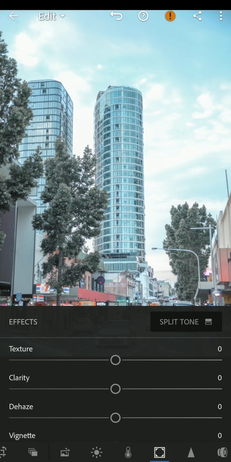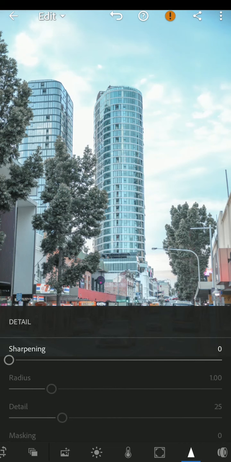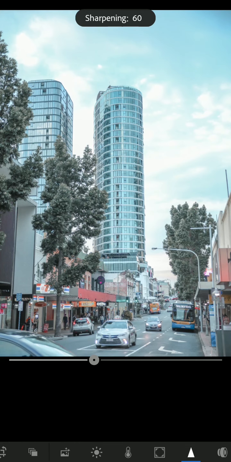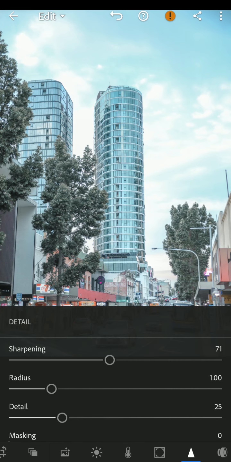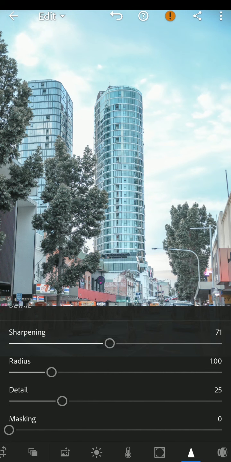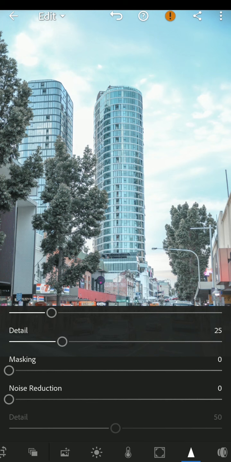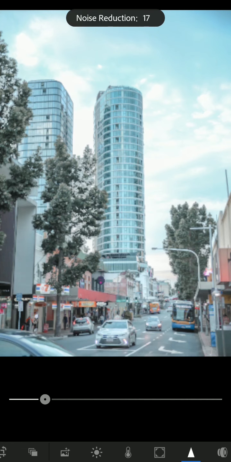Next we're going for effects. For clarity, if you want the image to have more, just increase a bit, maybe around 8. That should be fine. Sharpness, increase your image sharpness, maybe around 72. The masking is auto, sometimes you decide. Details, nice.